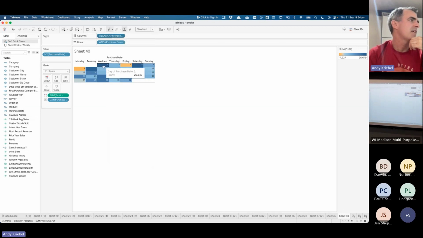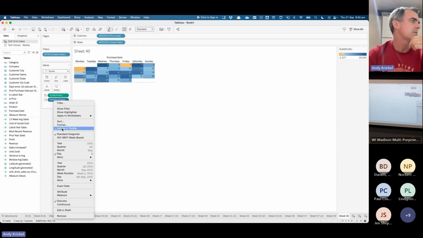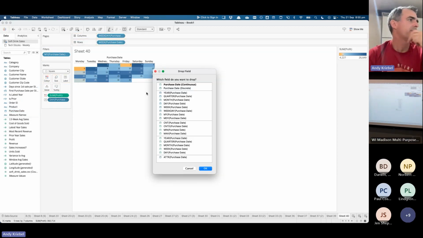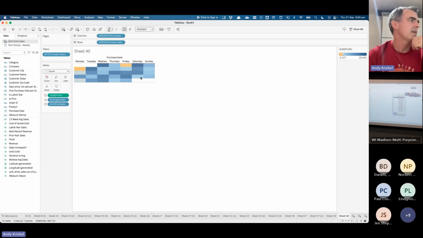So now it just says day of purchase date 1. So I actually want that to be the date. So I'm going to uncheck that. And now I'm just going to drag my purchase date onto the detail and pick purchase date discrete. Now when I hover over, I can see the date and the profit for that day. So that's a calendar heat map.